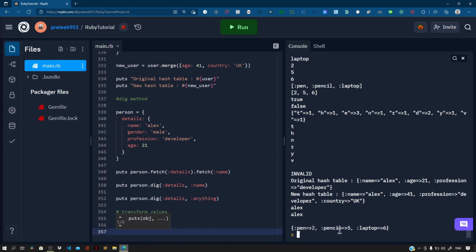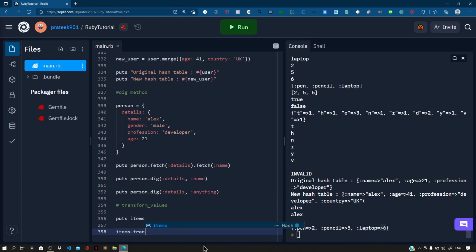Pen is 2, pencil is 5, and laptop is 6. So now let us apply the transform values method on our items hash table, and then use a code block. Now for each value, I want to change the value to twice of what it currently is. So this should give us pen as 4, pencil as 10, and laptop as 12.